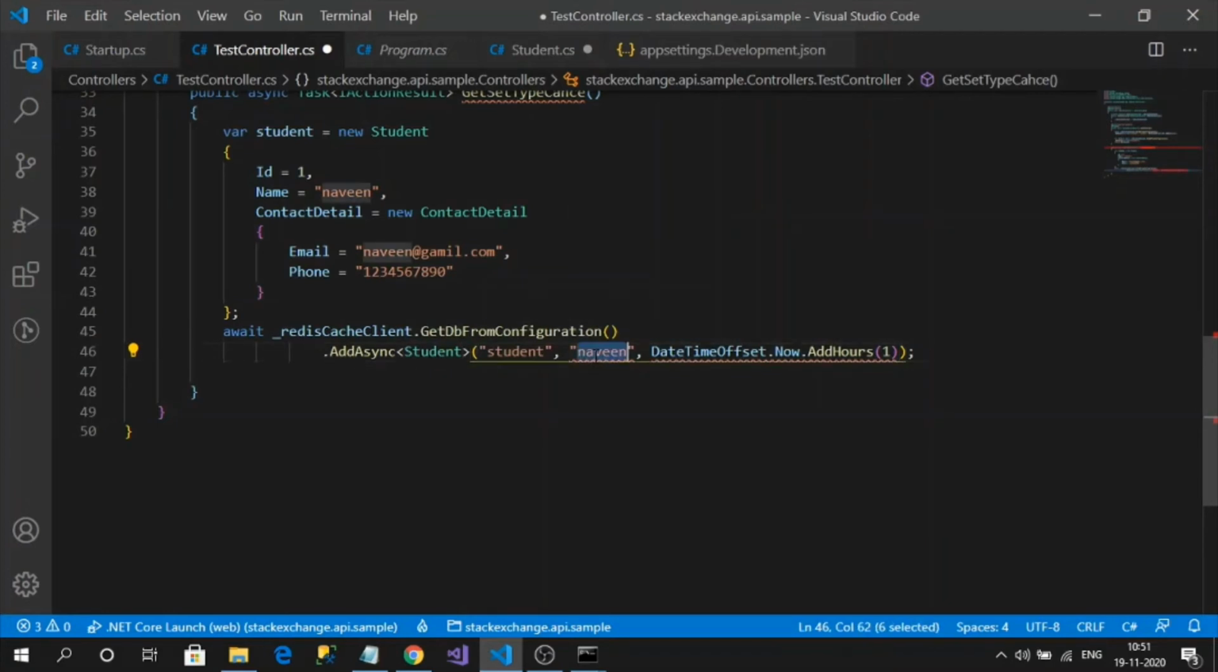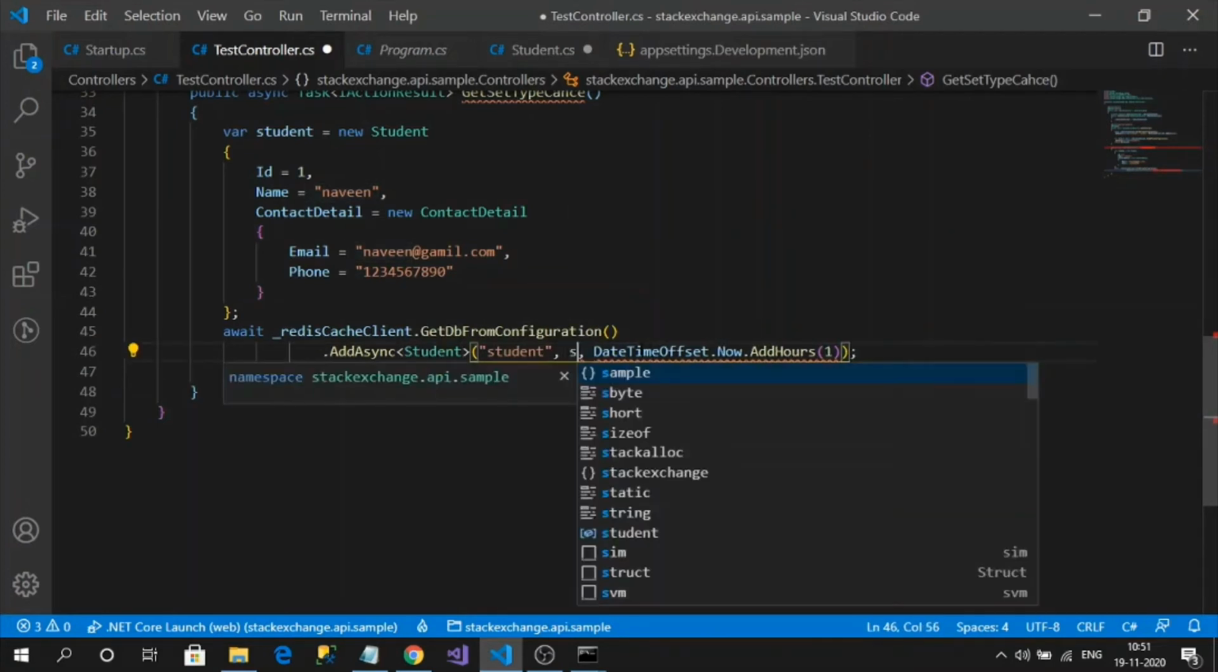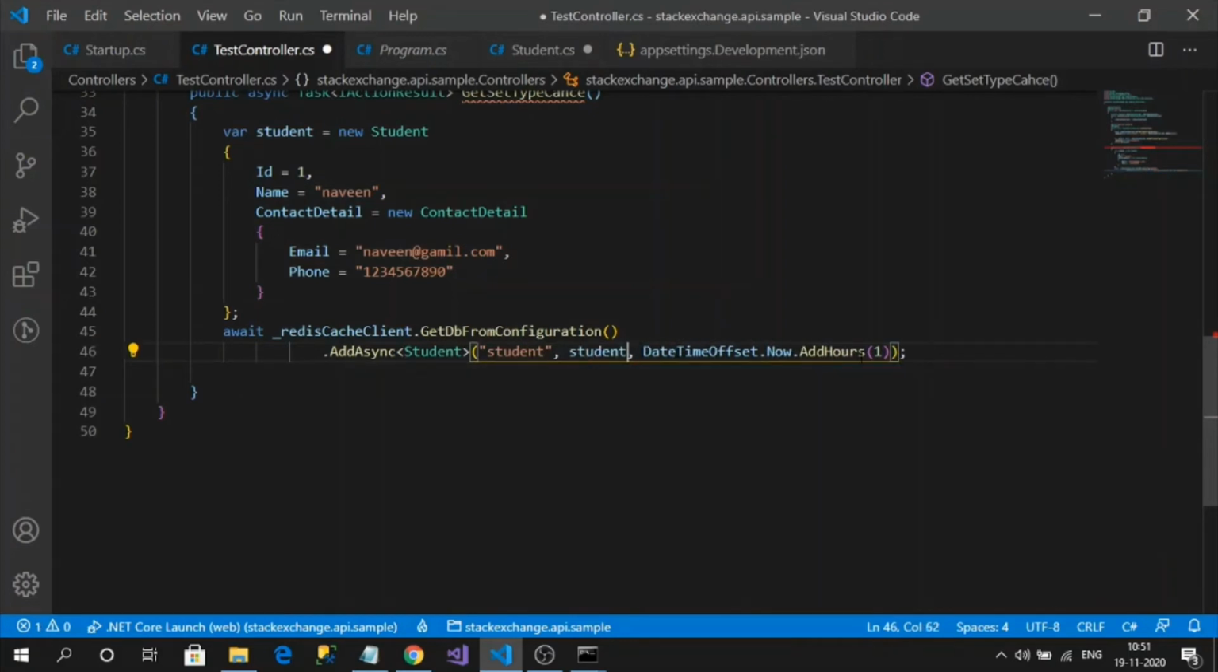Now we need to pass the object here. No need of the string. Directly we can pass the object. It accepts Student, and same one more time. So what are we doing? We are creating the complex object and passing that data to store in Redis. What this AddAsync method will do, before saving to the database, is serialize the student object into a string and save it to the Redis store.